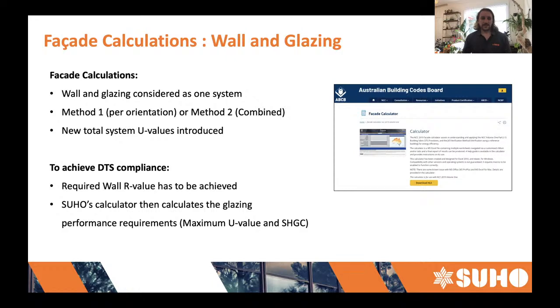This is important, and part of the wall and glazing being considered as one system is that there's now new total system U values that have been introduced. And the point of that is that we're considering the whole facade having to achieve that total system U value. Now, for those of you who are unfamiliar with the U value, it's the inverse of an R value.